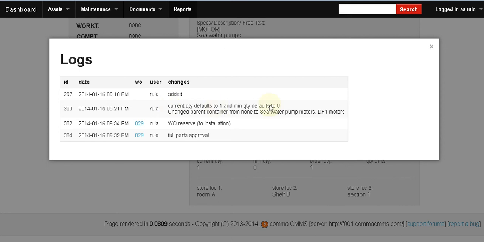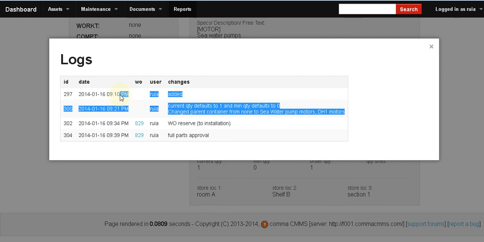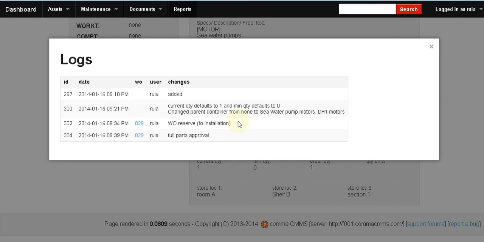So the log will always save this information. You know this has been added to a container, but you can also know that change, because it will tell you what container it went to. So change parent container from none, so it wasn't inside any container, to C water pump motors DH1 motors container. So I'd say that these are administrative changes that are logged in the system. Technical historic data that is saved by the system starts here.